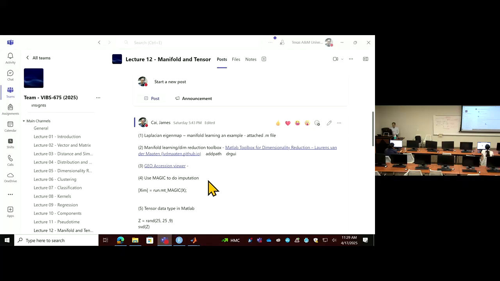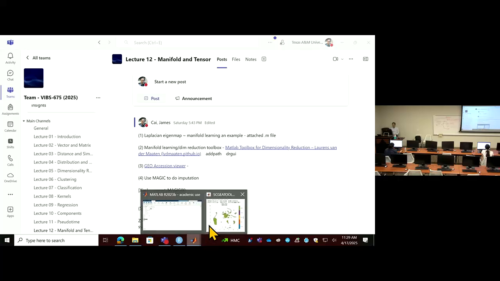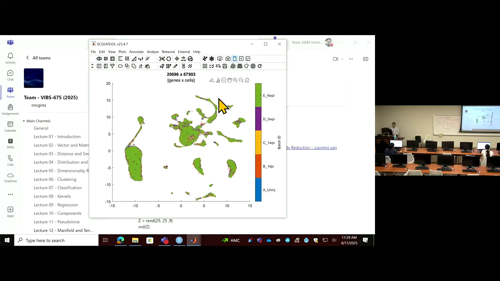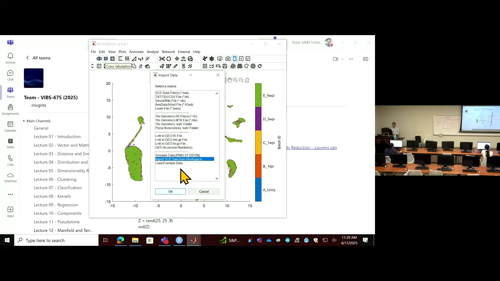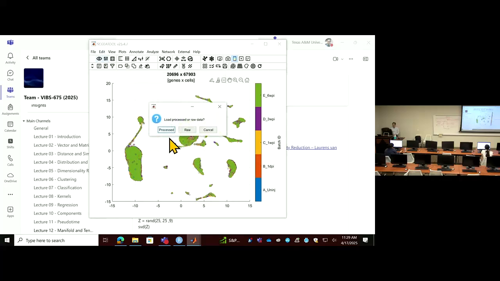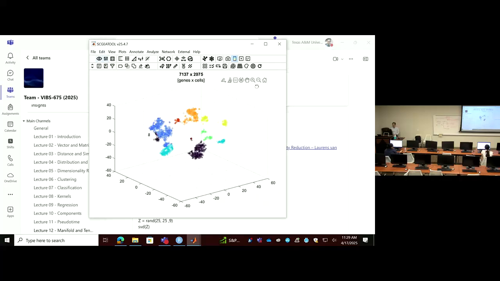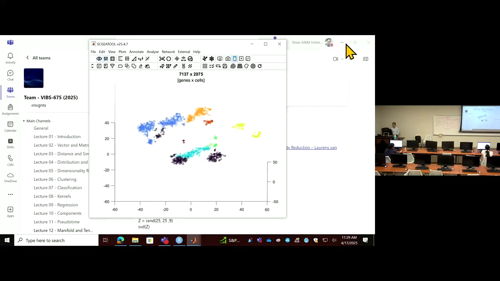Okay, so we can move to next. It should be easier for you to load the example data. It is smaller to play with.